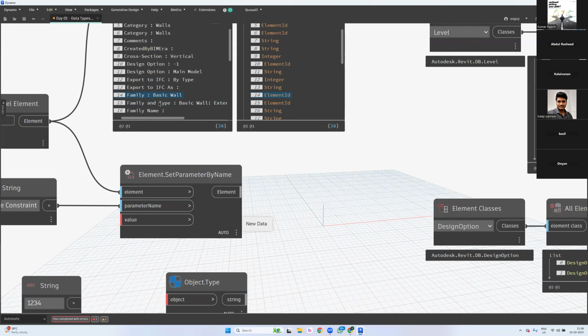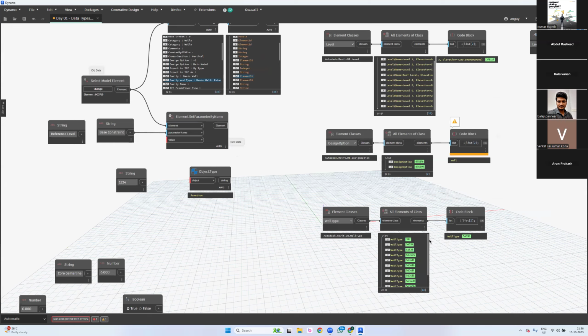This is a duct, this is a duct type. This is a tray, this is a tray type. This is pipe and this is pipe type. This is column, this is column type. Are you clear, everyone? Yes. So you have to pick from here.